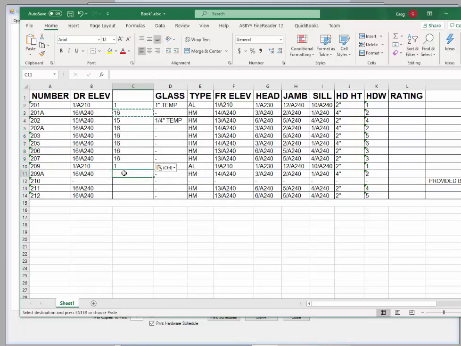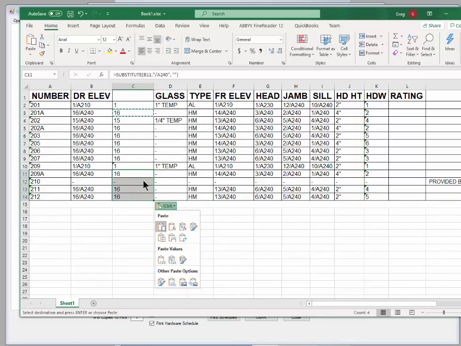Now I'm going to come down here. I'll just drag it down because I want to do the rest of them. Control V. And there you have it. So what we want to do now is copy these values.